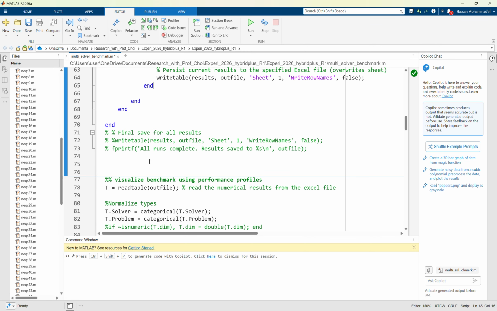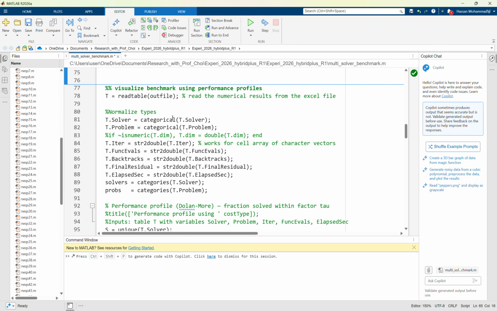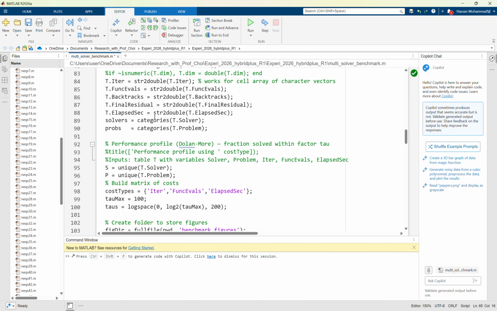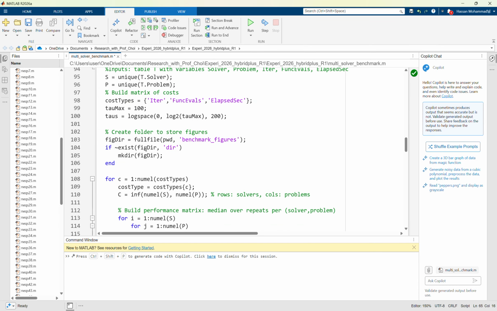Then after this, from line 1 up to line 76, that is the experiment, and then we save the experiment in an Excel file. What follows is a preparation for generating the graphs, that is the Dolan-Moré performance profile. So this is just a preparation. All these lines, we have this. Then these are the lines where we normally compute the log 2.